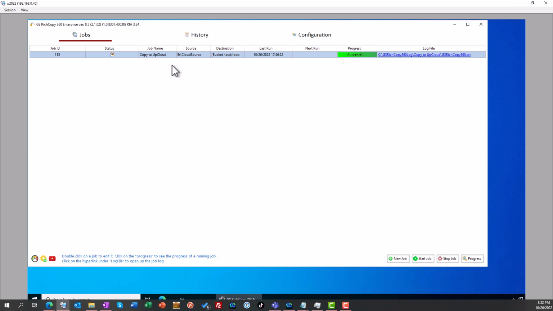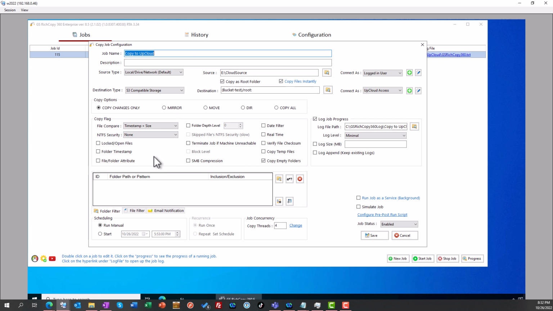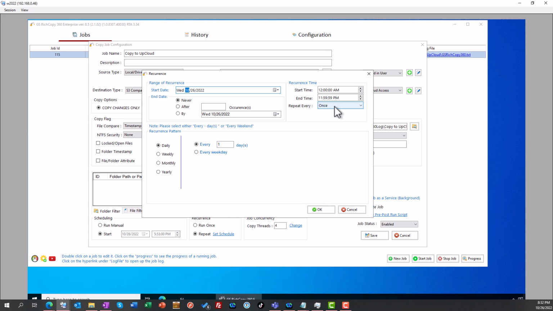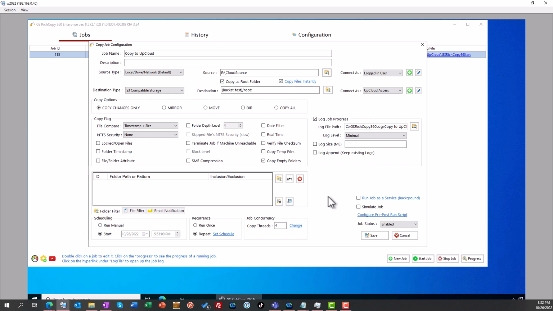Now let's just go over a couple more things in the job that you can modify if you wanted to. To modify a job, you just double click on it. You can run the job at specific times, so you can schedule it. You can say repeat schedule, set the schedule. You can say repeat every 2 minutes throughout the day. If you want to run the job as a service, then it will run in the background. That means the application does not have to be open, nor do you have to be logged onto the machine. It will just run in the background.